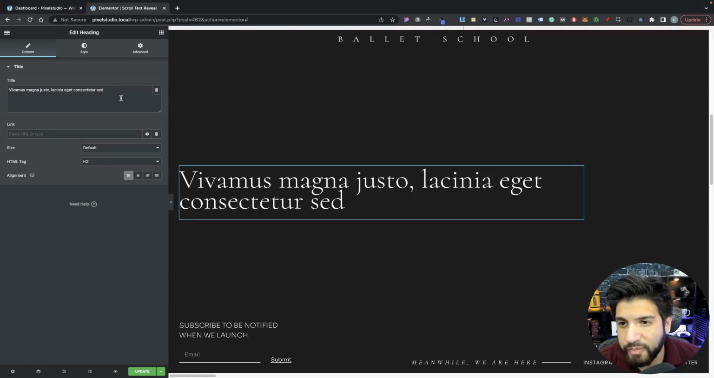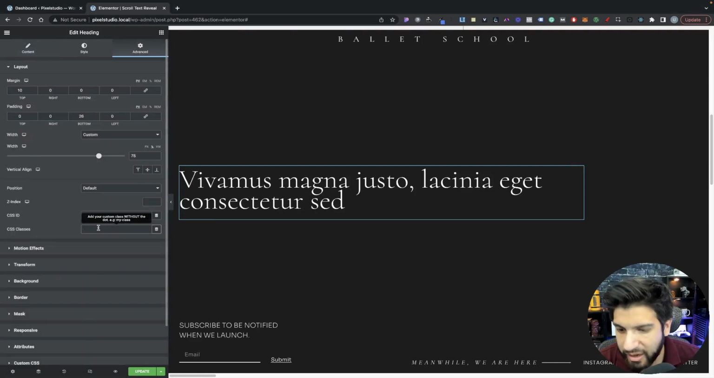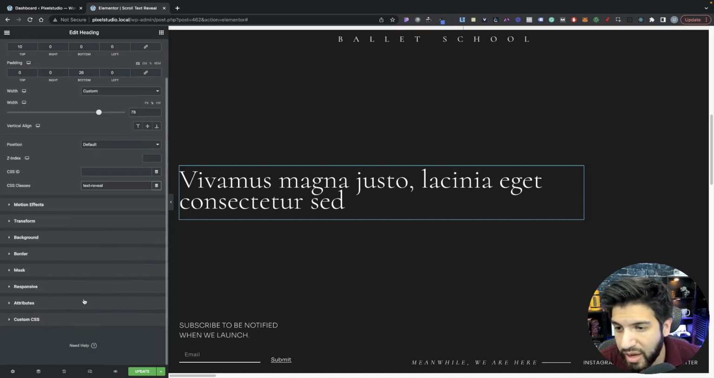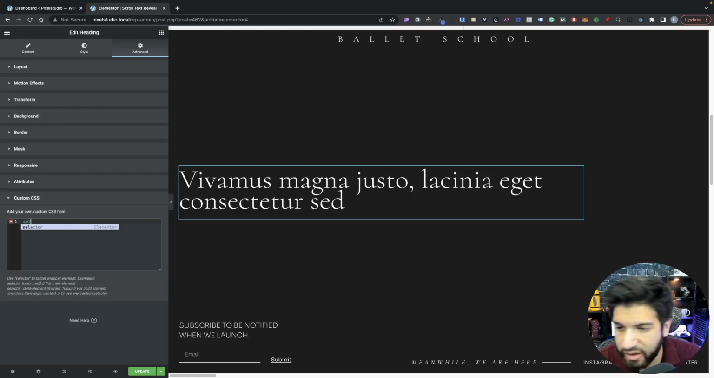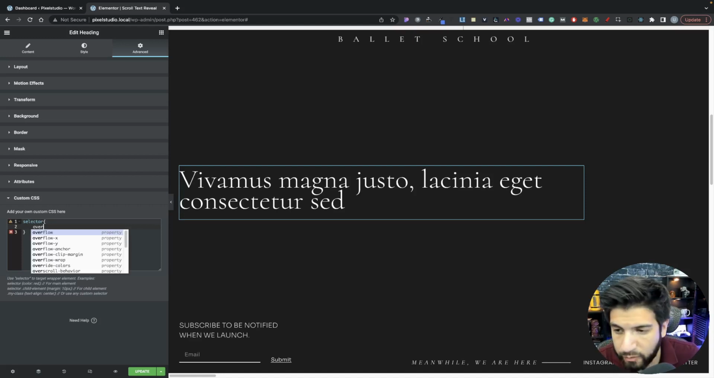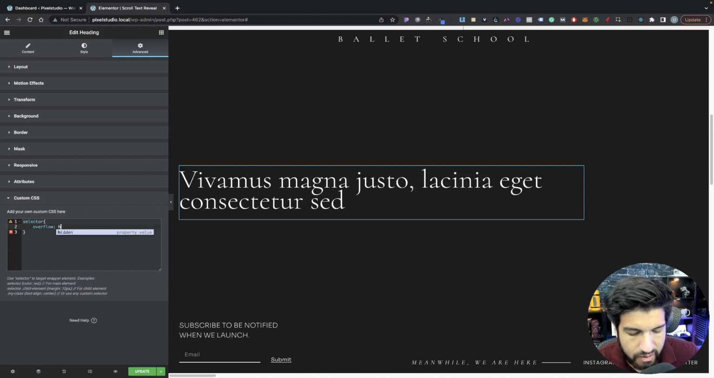Now, on your heading widget, go into advanced and then go ahead and add a class called text-reveal. Now, if you are using the same class that we did in the last video, you can change the name of this class and then just update it. So now go into custom and then type in selector, and then add some curly brackets, and in between those curly brackets, type in overflow: hidden. Make sure that you have these colons here. So it's overflow, colon, and then hidden. Now that's all set. So let's update this.